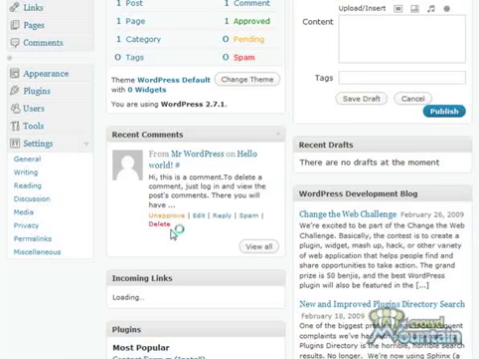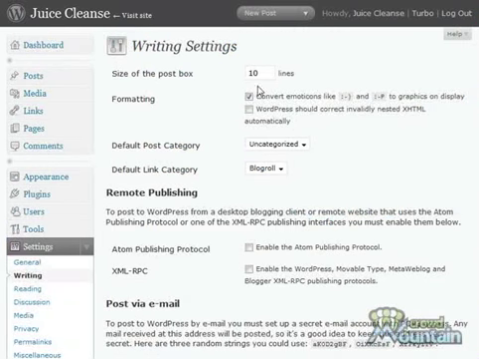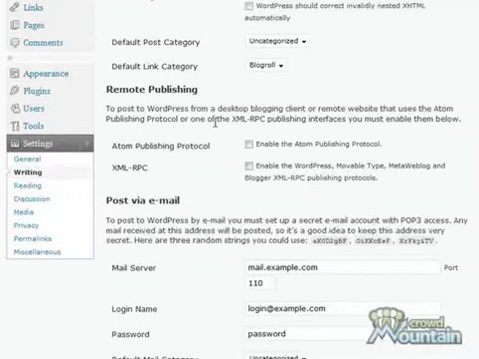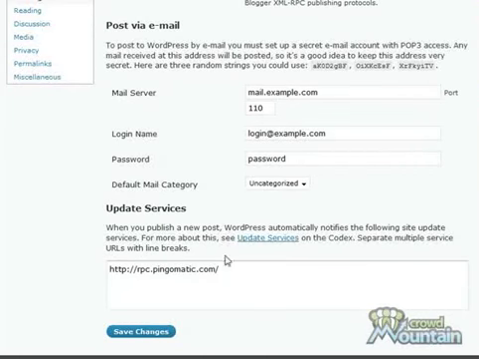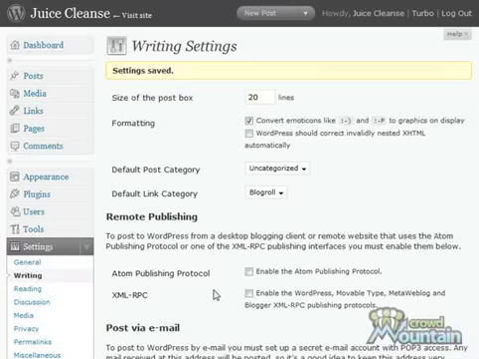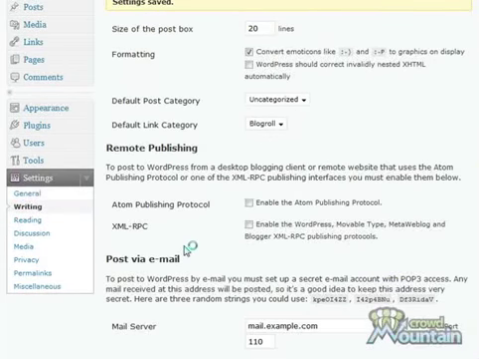So now head on over to Writing. I like to change the size of the post box to 20 lines. And down here in Update Services, leave that as it is. I know a lot of people are really excited about having giant ping lists but we're not going to do that initially. That's something that we're going to add later on in our site development.